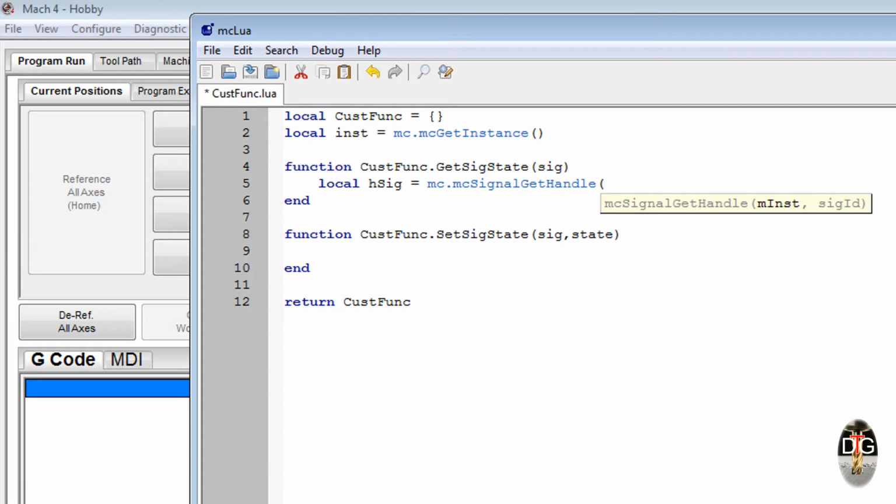Of course we need to pass it the instance, which we've already declared as inst, and we need to pass it the signal ID of what we want. So we've passed from Mach 4, we've passed to this function sig. So that's what we're going to look for, is sig.